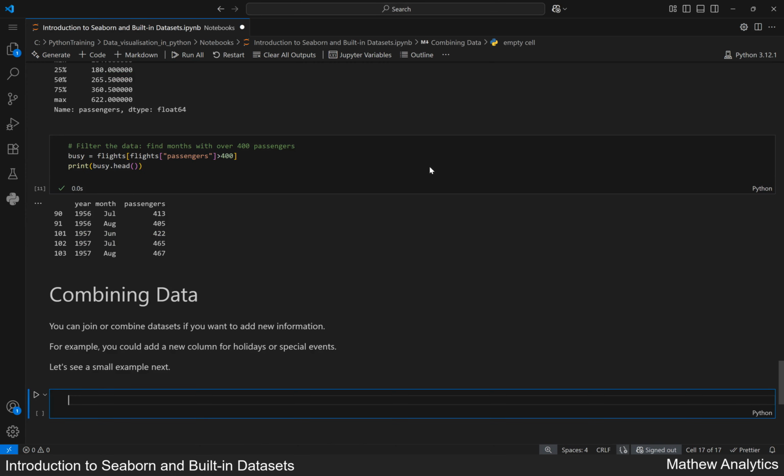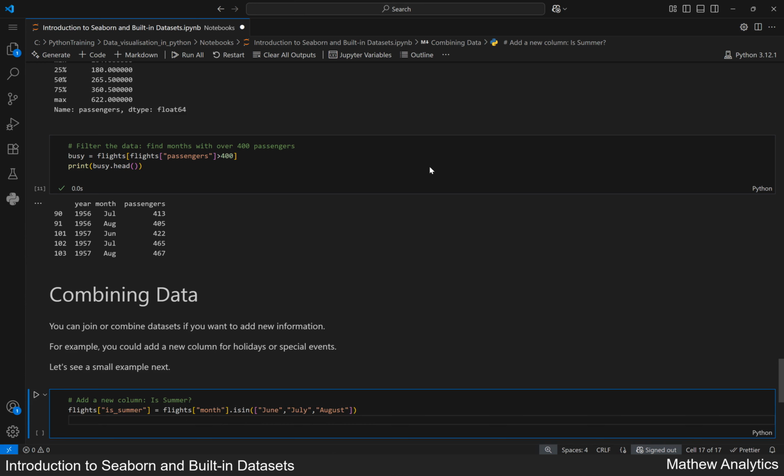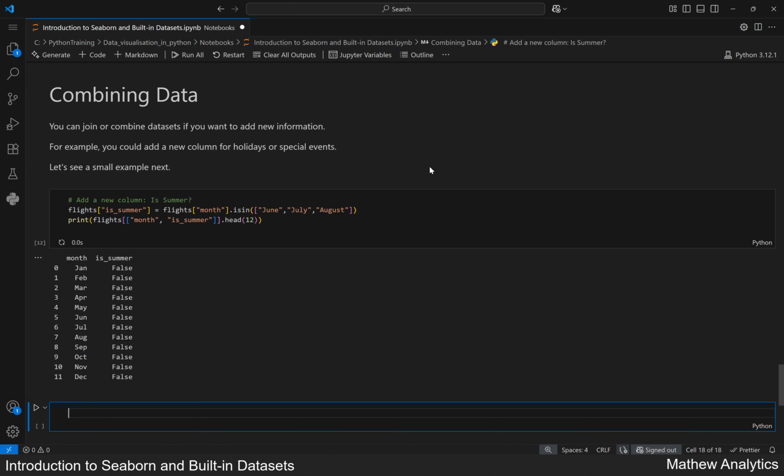Let us create a column that says if a month is in summer. We add a new column named is_summer. It will be true for June, July, August, and false for other months. Let us view the result for 1 year. Running the cell now. Try making your own column for winter or holidays.